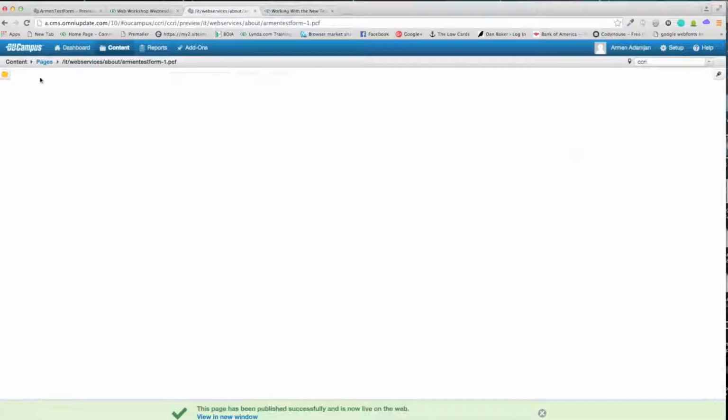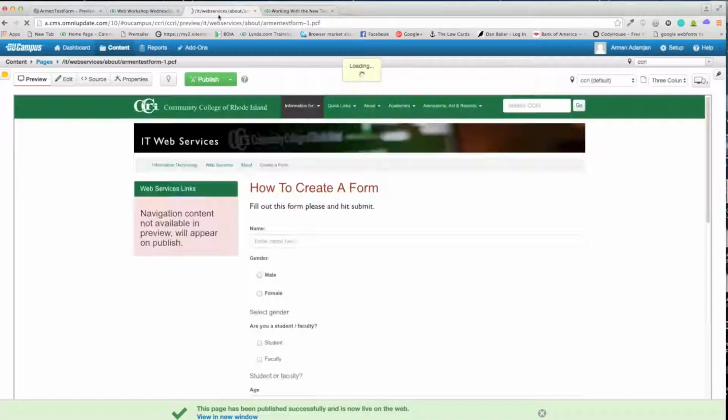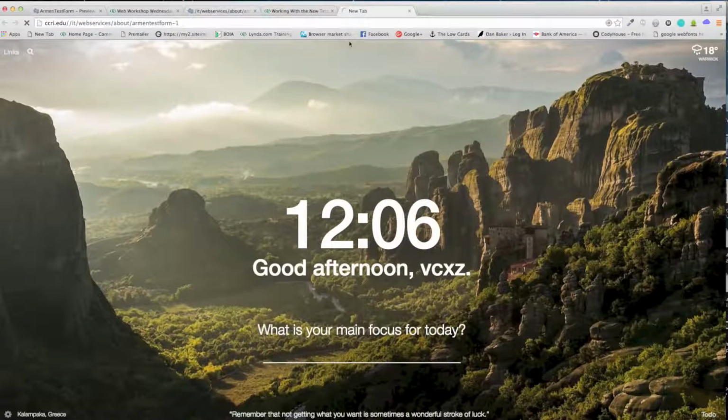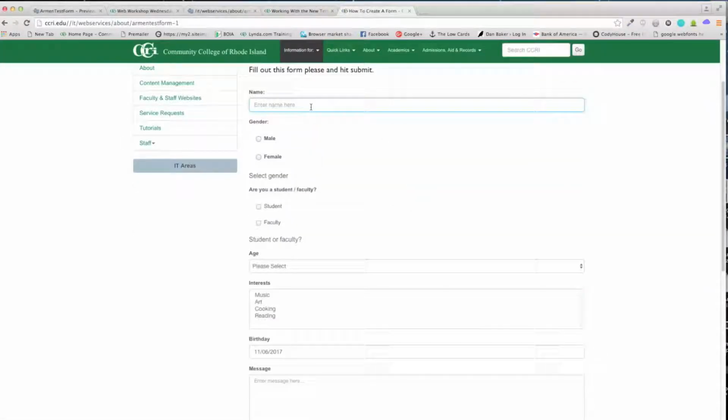Let's see if it is. Yep, it is. Now let's see that on an actual page. I'm just going to go to CRI, Armin test form, and here it is. It's working. Let's see if it actually works.